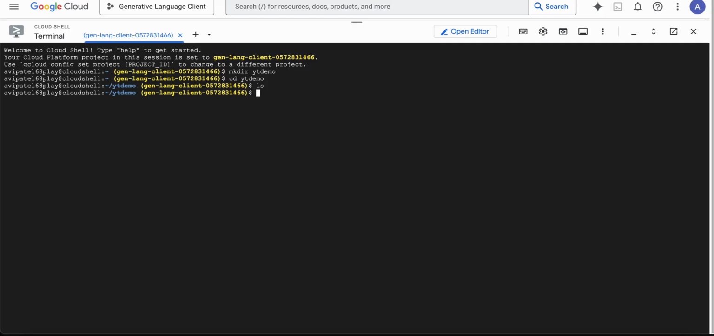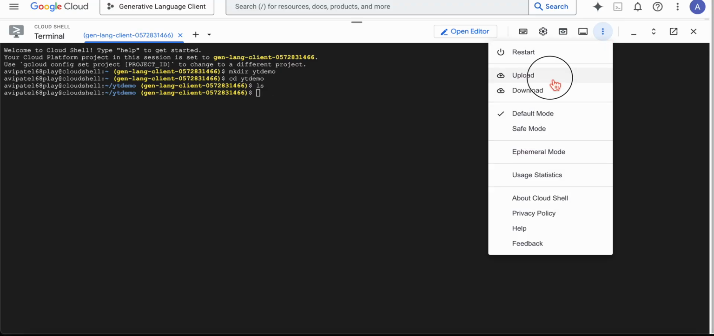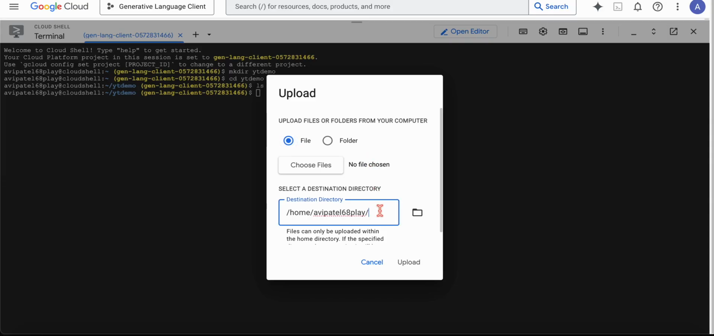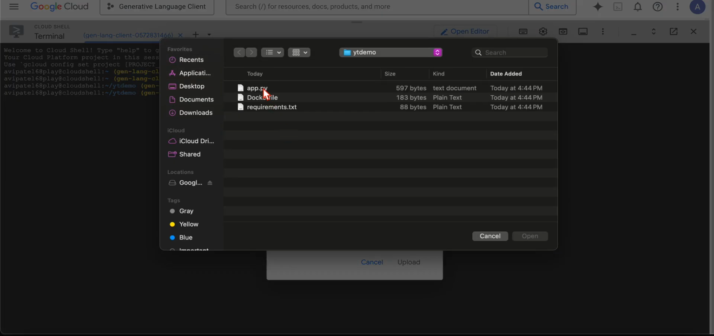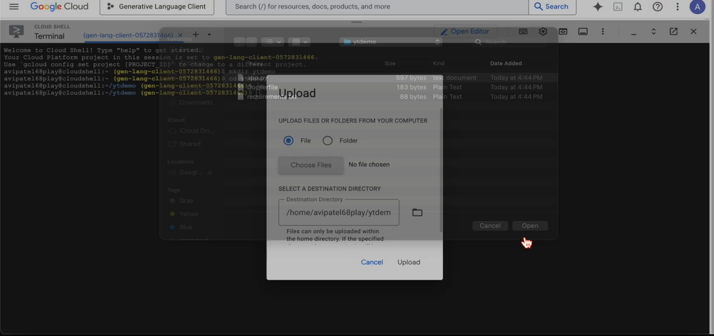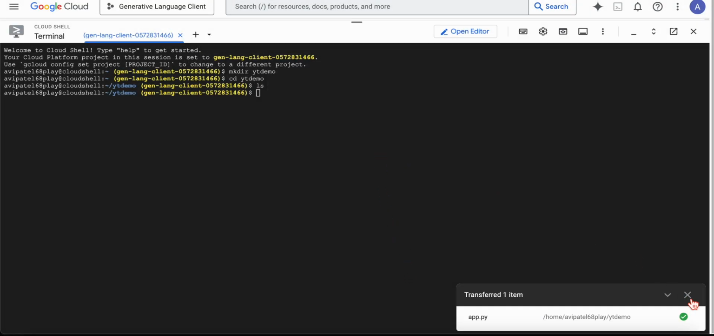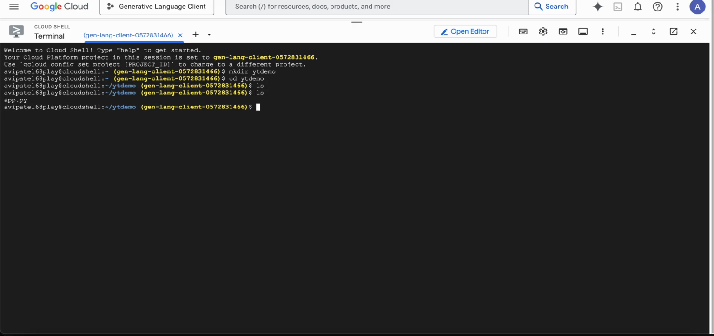All right, so I already have a Python code for a Streamlit app that I built. It's really just for this demonstration. So I'm going to upload that Python code, app.py, basically that's what I called it. I'm going to click here on More, Upload. I'm going to choose this file, and I better make sure it's going to go to this new directory called YT demo. Let's upload. All right, that's done. Let's list. All right, so app.py is there.